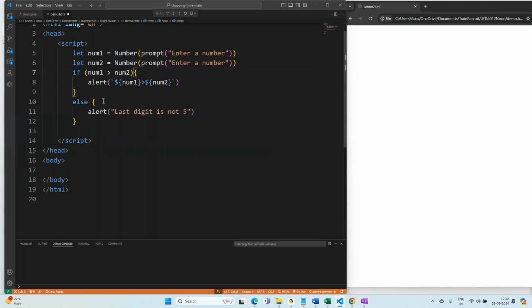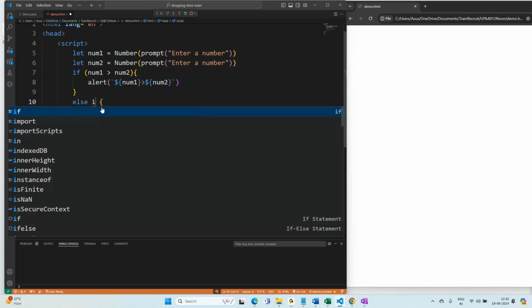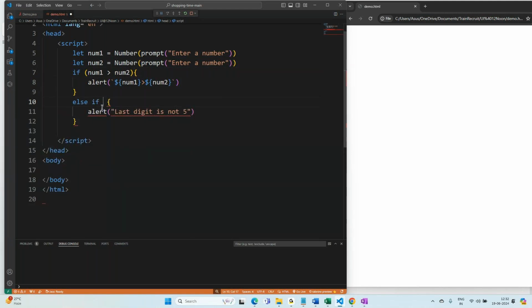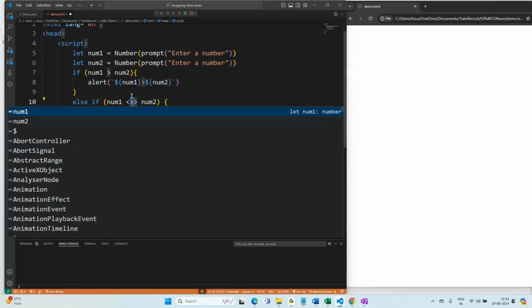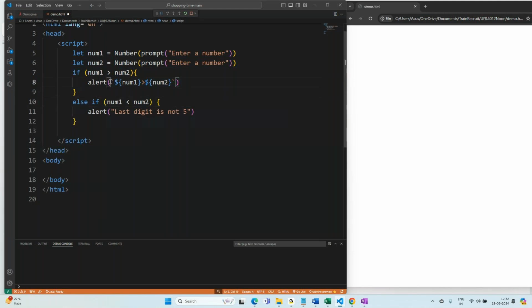So we have else if. Else means if that is false, you come to else, and here you check again. Num1 is less than num2. Then what is the point here? What I'll get here? Less than. Okay. And what is the only other case? Equals. If both are equal.